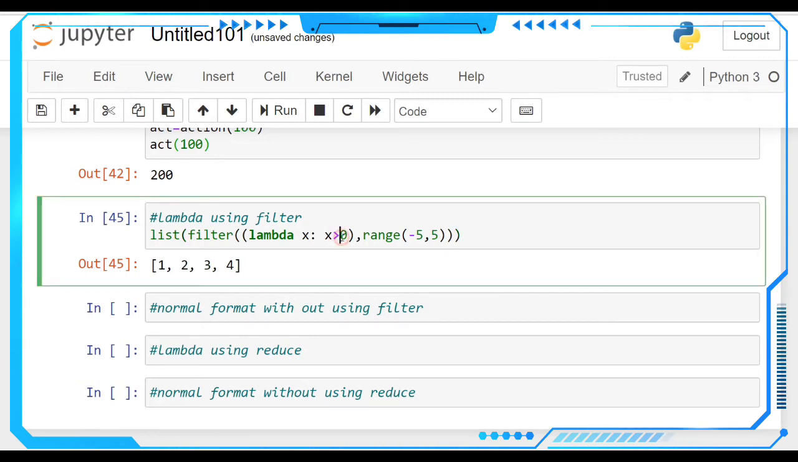We can do any other filtering also, like x percent 2 equals 0. So we print only the even elements, like see here, -4, -2, 0, 2, 4. These are the even elements. If you want to print the odd numbers, you can do this. If you want to print negative numbers, like x less than 0, you can.